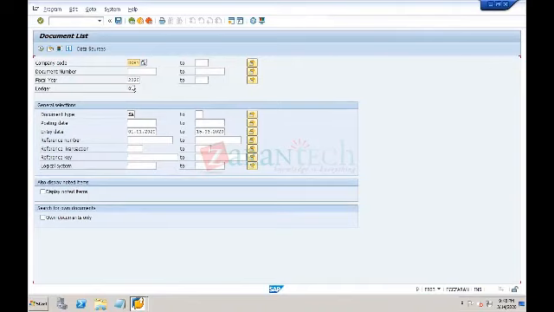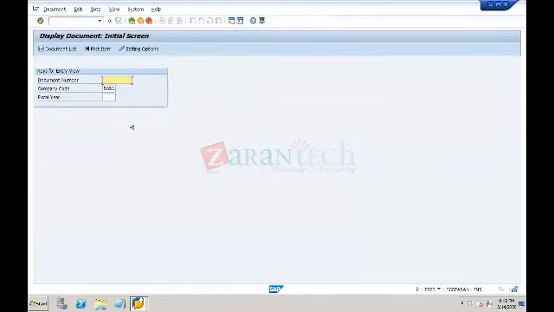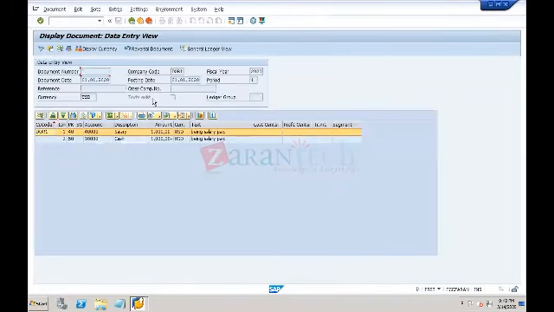I think I've shown how to change the layout, how to create the variant, all this, at reporting level. Not just here, even if you go to FP03, some random number, here I've shown you the layout, changing of the layout.